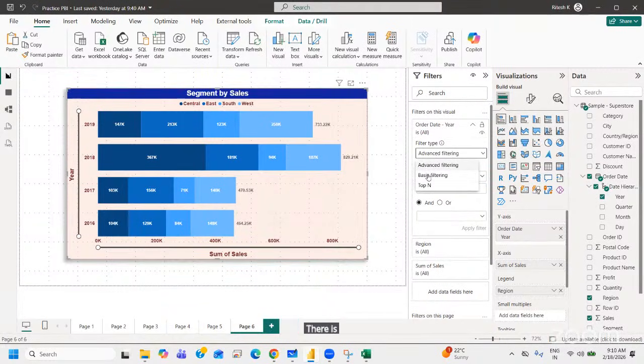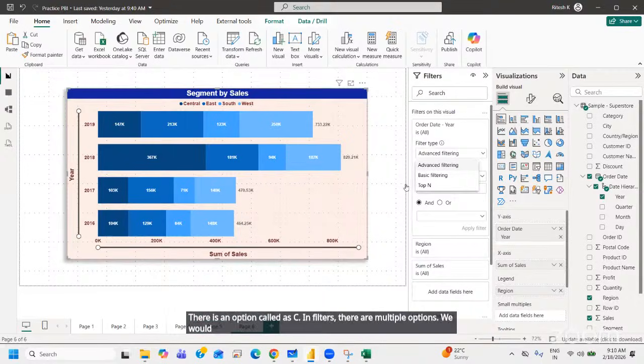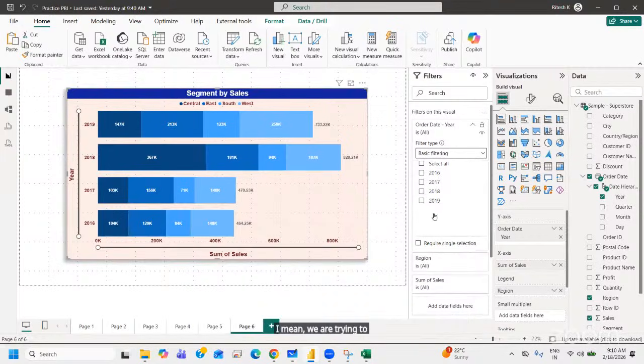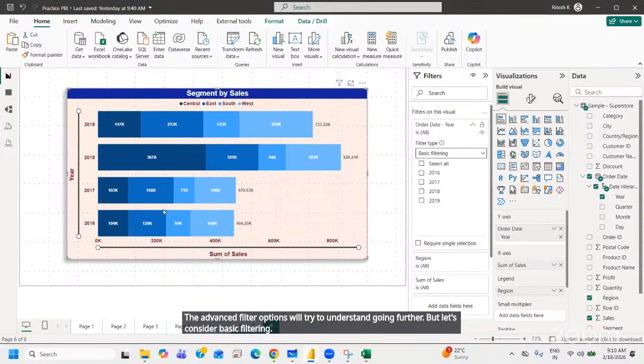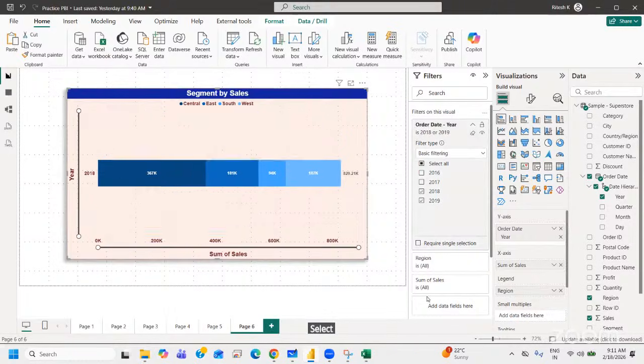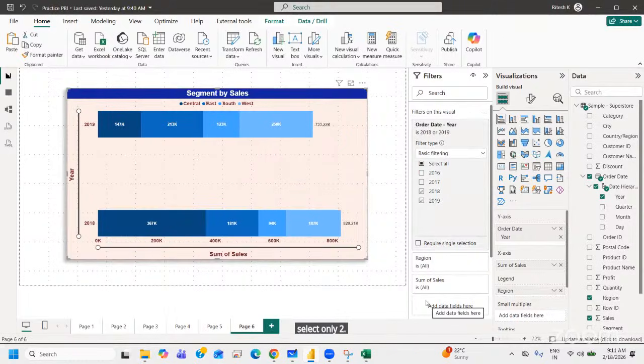In filters, there are multiple options. We would discuss every option in detail. Let's only understand basic filtering for today. We are trying to understand what filters are and how a filter works. The advanced filter options we'll try to understand going further. But let's consider basic filtering. I would only like to display 2018 and 19. Select only those two, and only those two conditions are displayed.